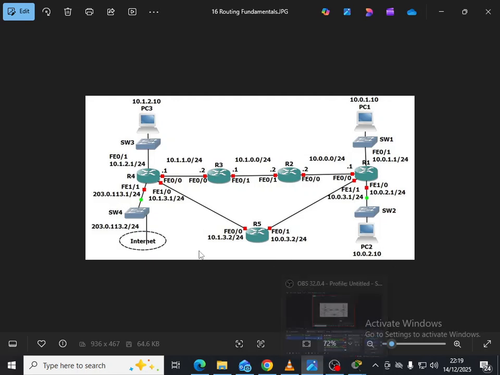And next time we'll try and see how to configure dynamic protocols like our IGPs, interior gateway protocols like OSPF or RIP or EIGRP to remove the overhead of these configurations. We're just gonna write one command and we'll have connectivity everywhere.